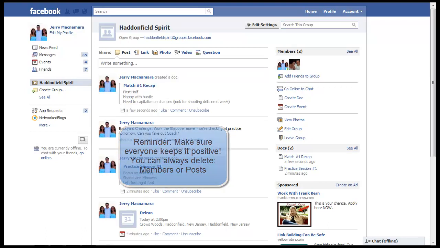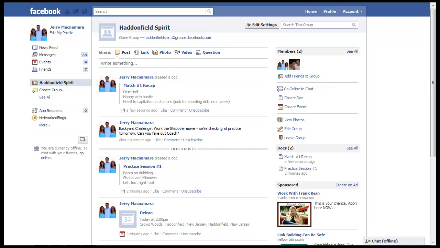And then finally, you can post pictures, which is always a great camaraderie. I think on every team, there's someone that is taking pictures, and an easy way to share them is to use Facebook.